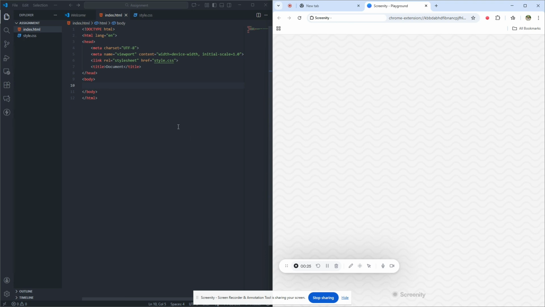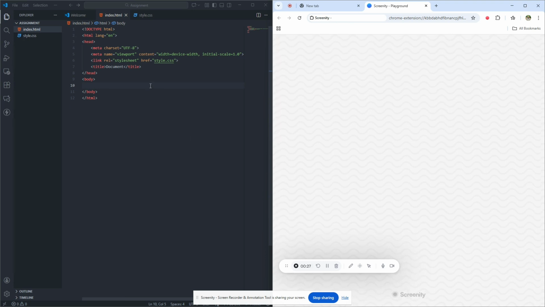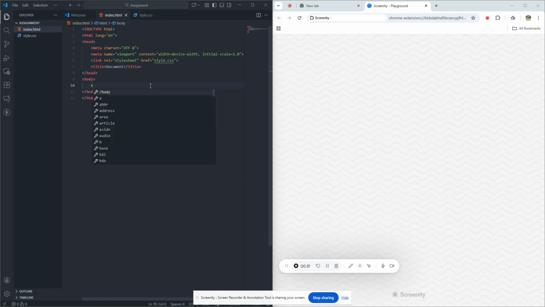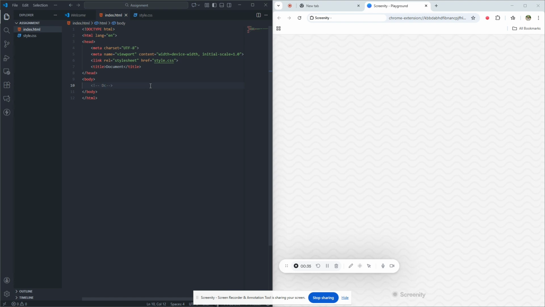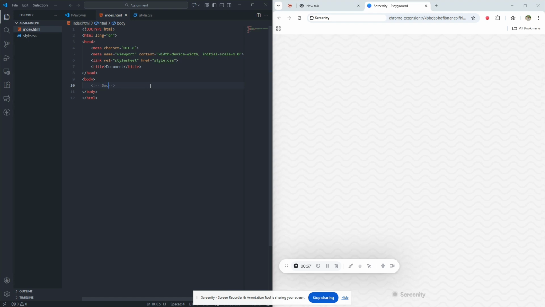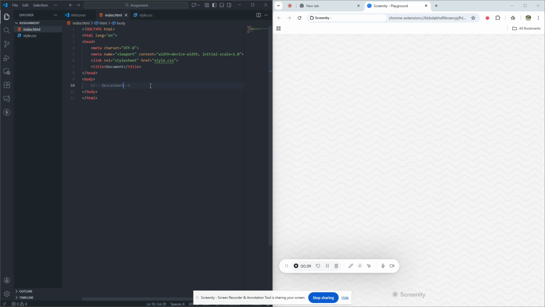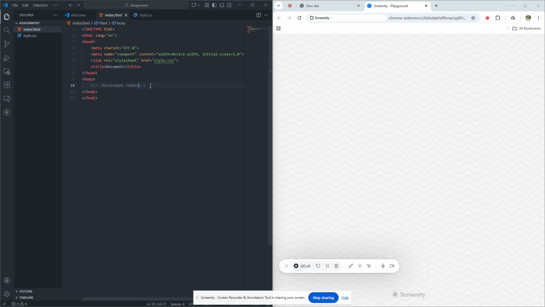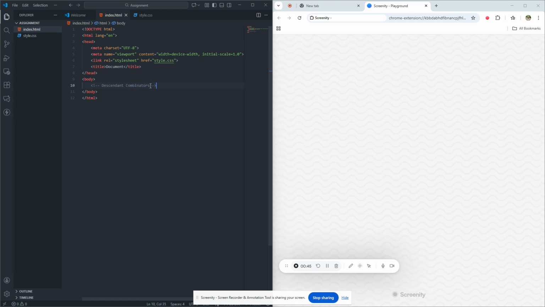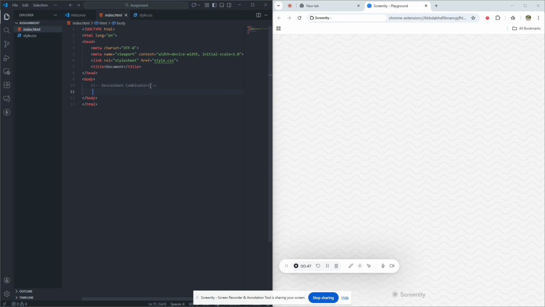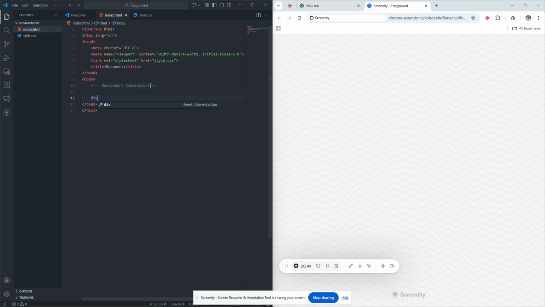For the first, we have the descendant combinator. It's also known as the space combinator. It selects elements that are inside another element, no matter how deep.